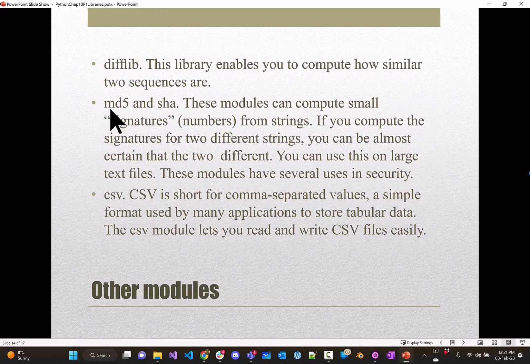And there's a number of other libraries. difflib enables you to compute how similar 2 sequences are. MD5 and SHA will allow you to do encryption types of things. And then CSV is short for comma separated value. If you need to read a CSV file, this automates a lot of the things you need to do with that. Basically you point it at a CSV file, basically any data file that uses commas to separate things, or tabs, or any other delimiter, and it will allow you to import that in, and it will take care of all the difficulties of converting that into a data structure you can read with Python.